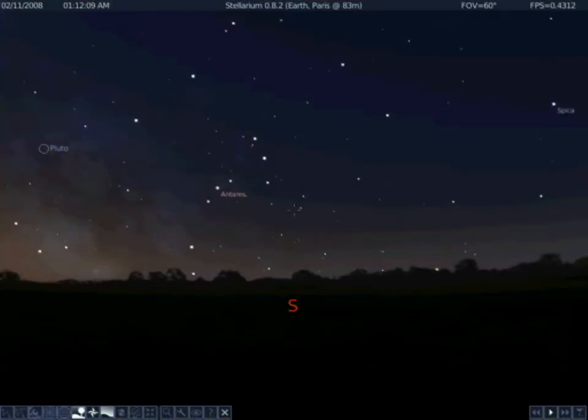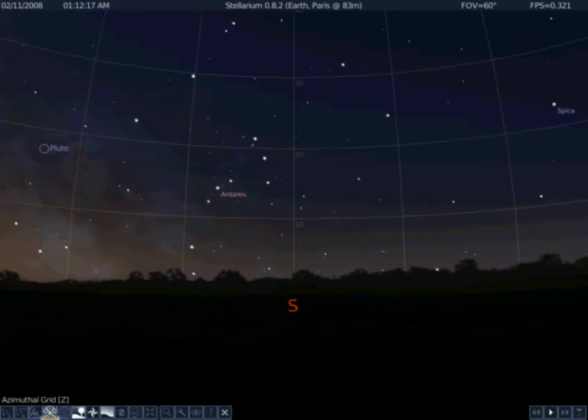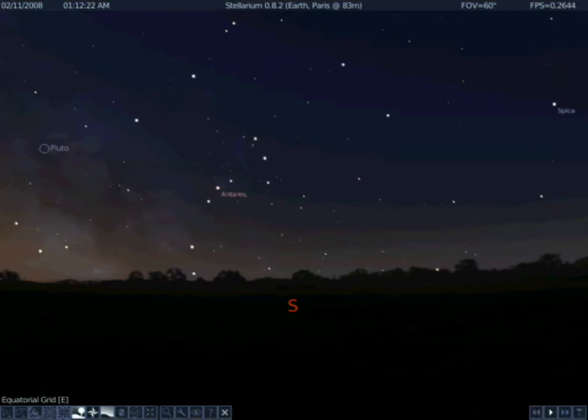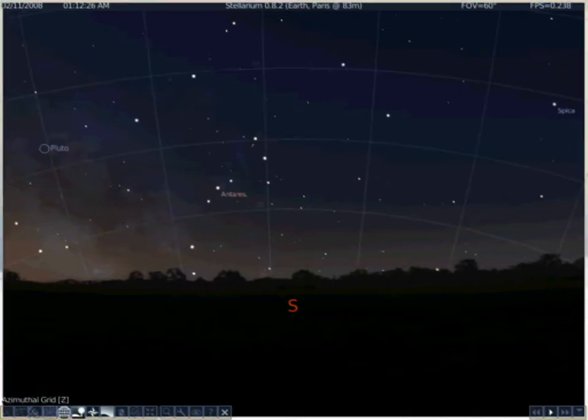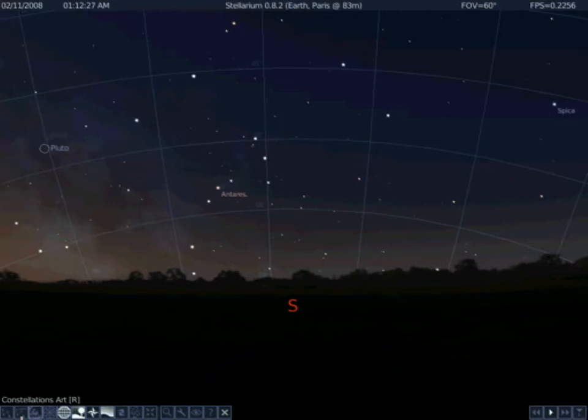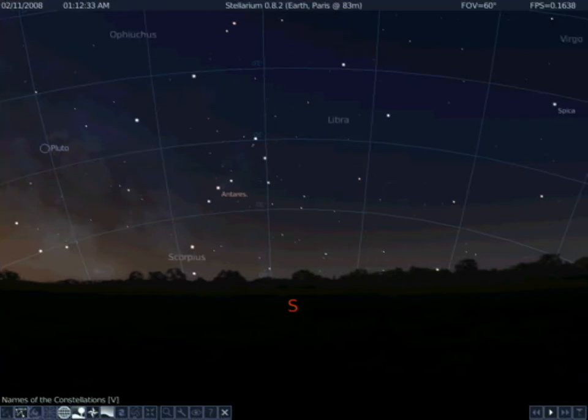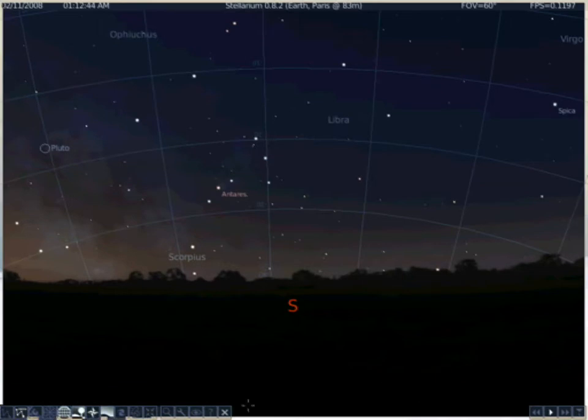And here's the night sky, and add the grid lines there. And there are the constellations. And I'll go ahead and overlay them. Now they're labeled. There's Pluto, and just kind of help you track things and figure things out there. It's really, really nice software.